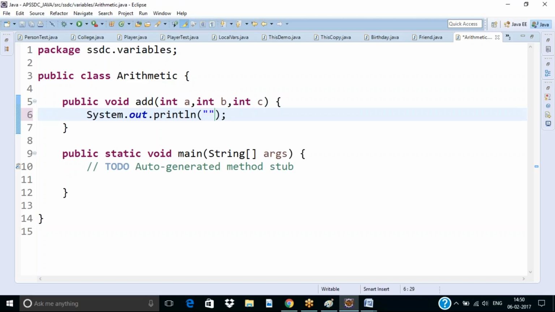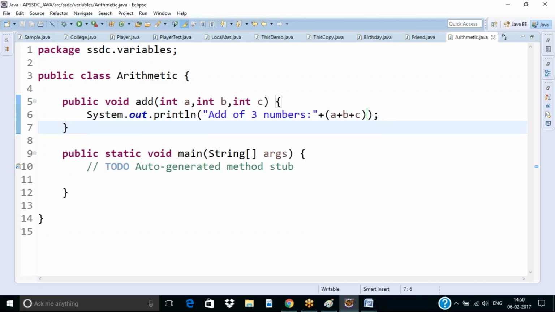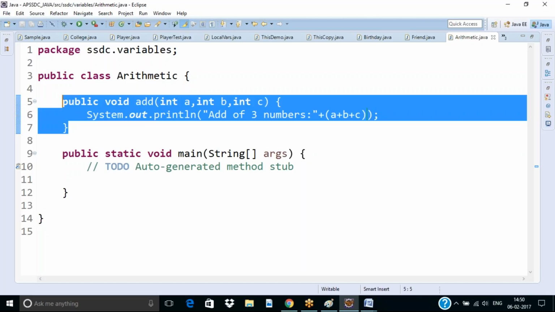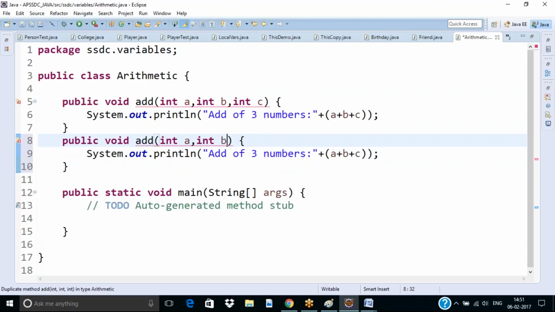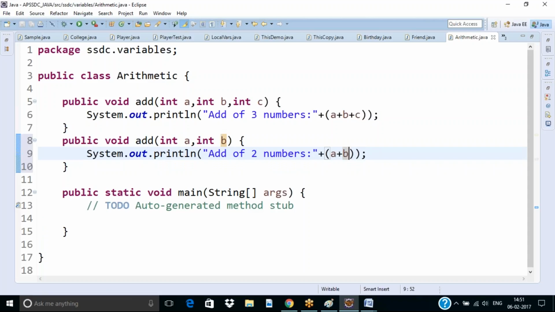So now it shows addition of 3 numbers. Let us show the output like this: a plus b plus c. If you'd like to perform addition of 2, you can remove 1, change the output and remove the c. So now this is addition of 2.